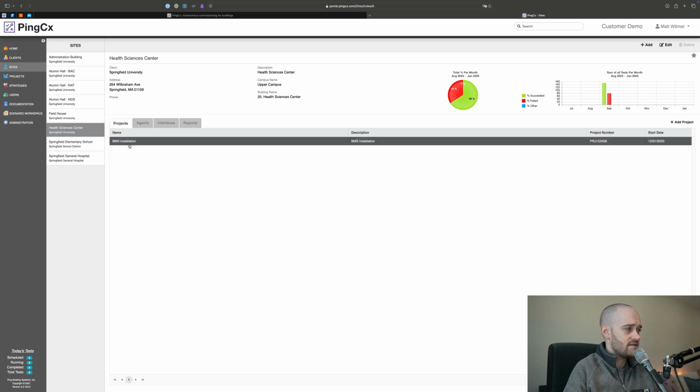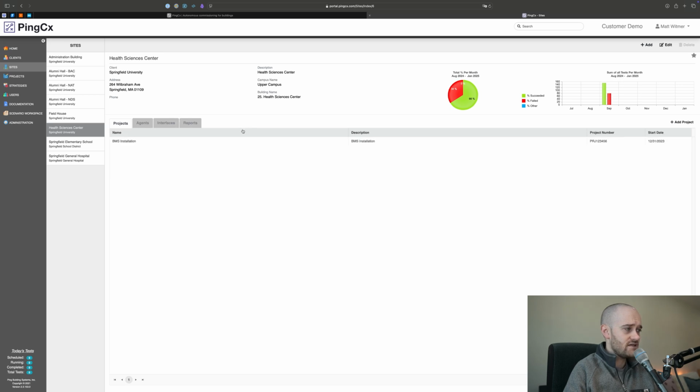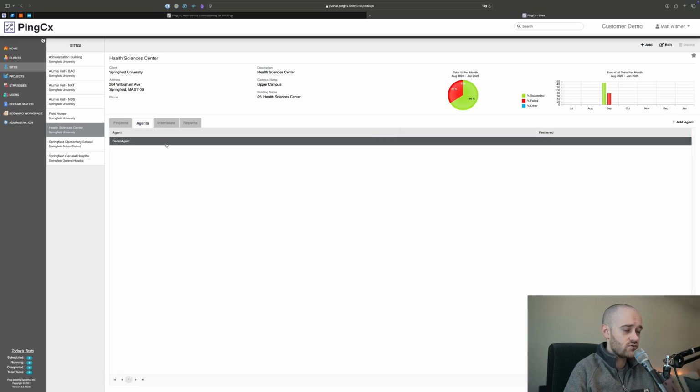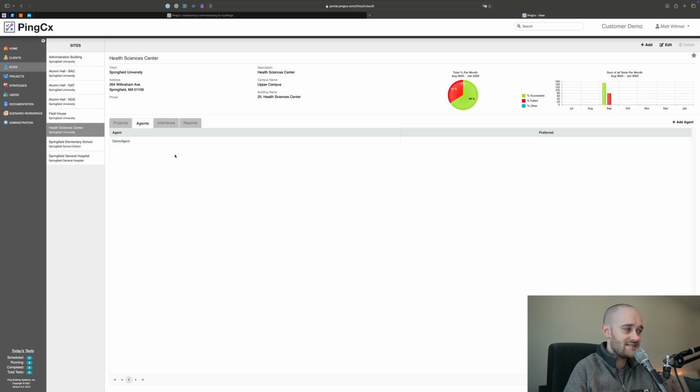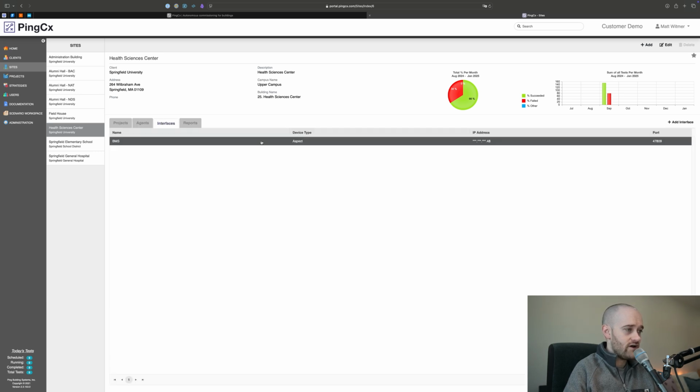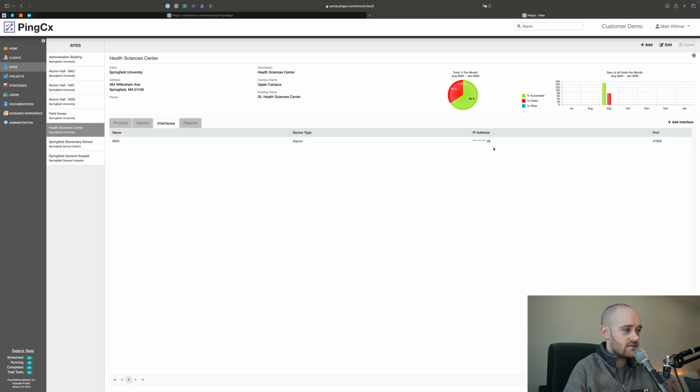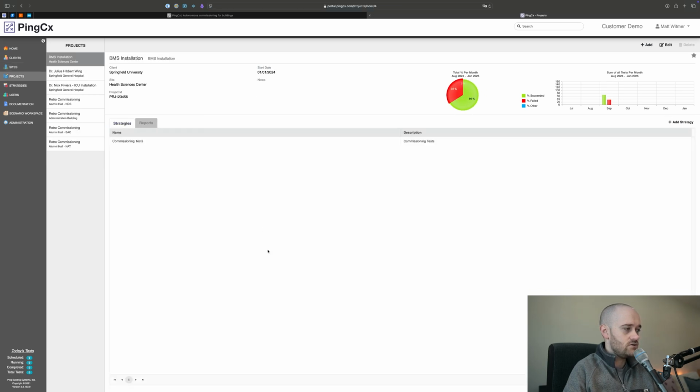this site gives us some additional configuration options. We have our agents. That's sort of where the application is going to be running its tests locally. And then our interface is how we're going to be talking to the actual BMS. This is where you're going to set your IP address, your port, all that stuff to make the BACnet connection work.